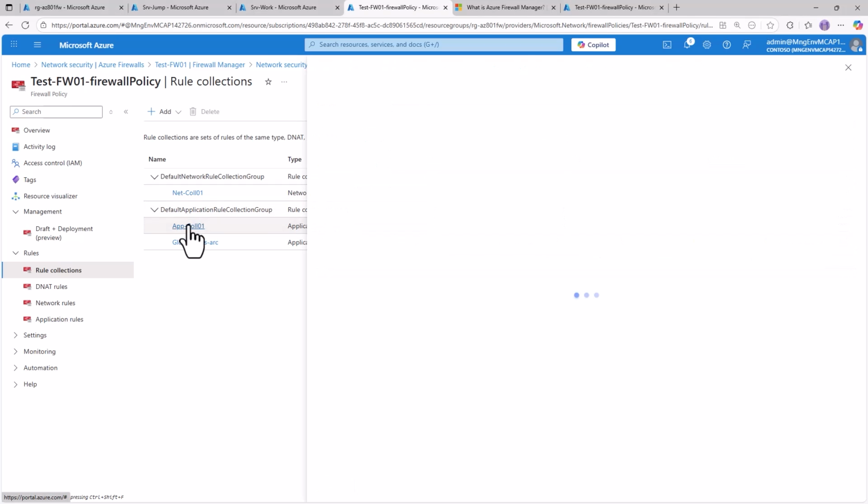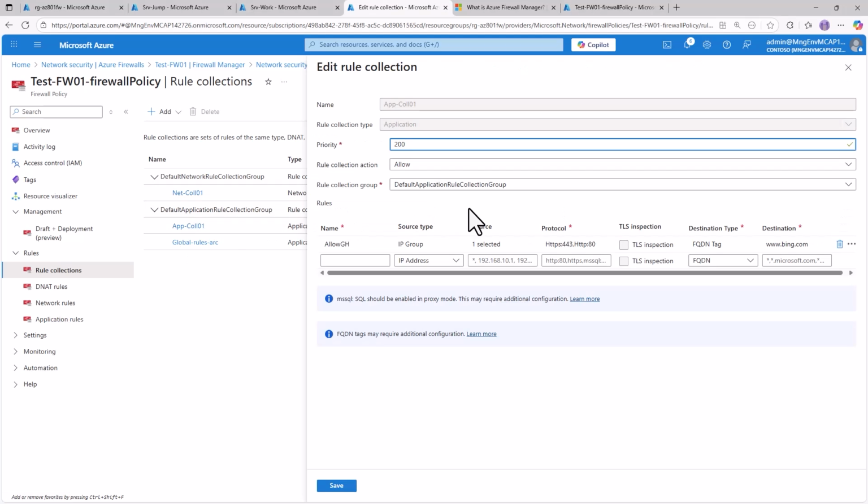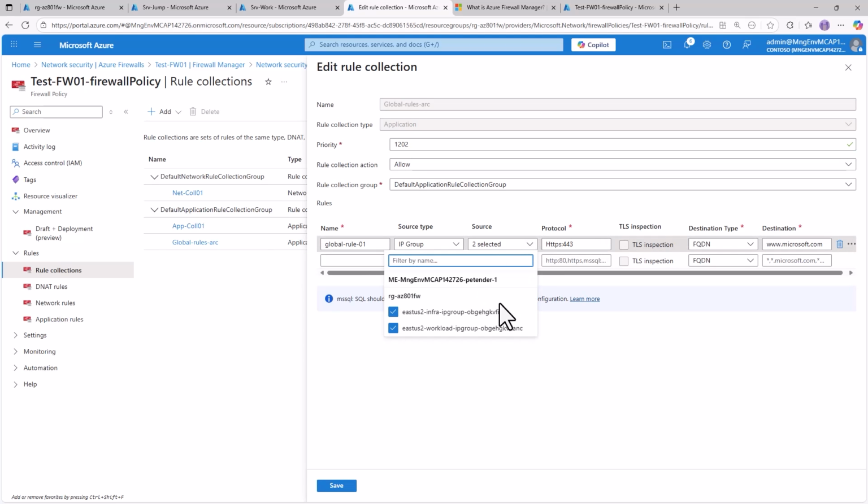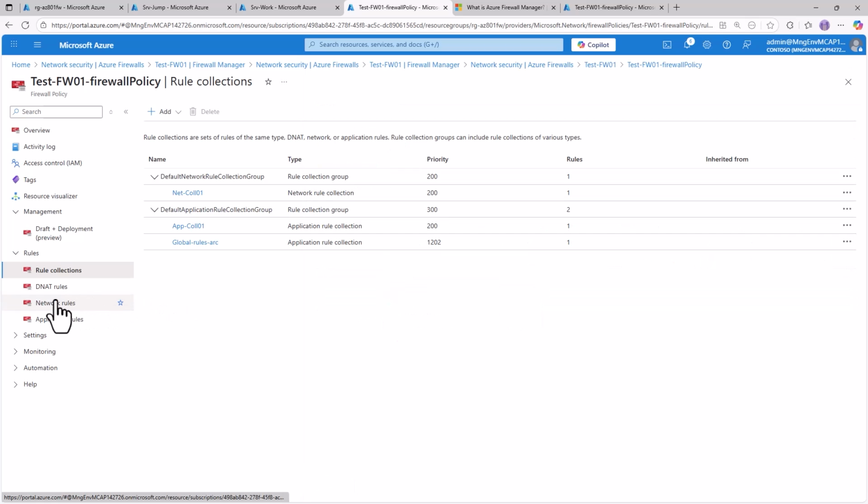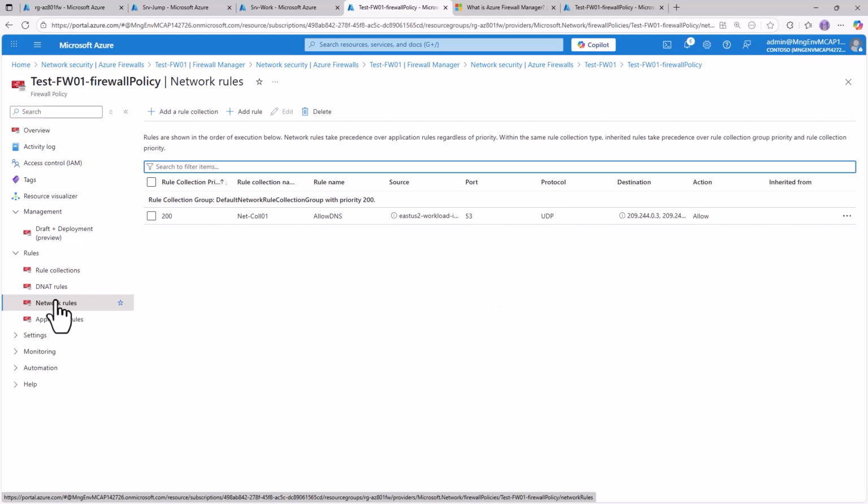If I move to my application rule collection, you're going to see that now this is different because it's allowing traffic for web applications. And in this case, it's outgoing, so we only allow communication to go to the Bing website. Another option, in the same collection group, we're now doing the same, but specifying only one protocol. And down here, we also specify the source servers, where in this case it's the IP group that we have for our ports.